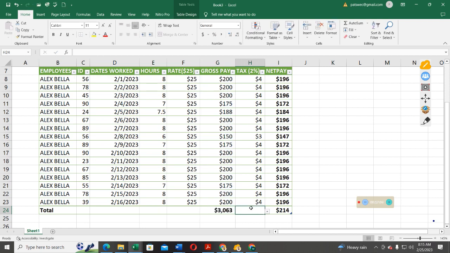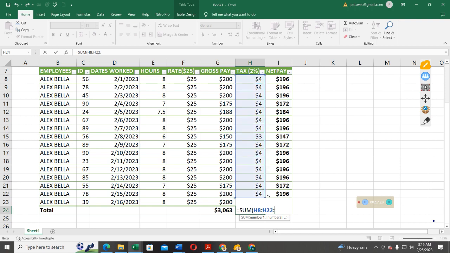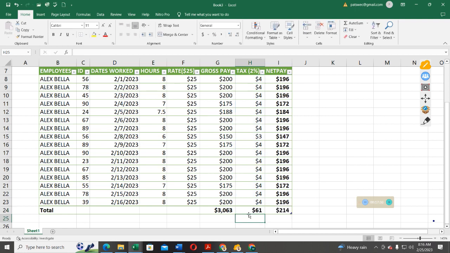Go ahead and calculate the total tax. So equal sign sum. Then I get the first value, and then I say range, and then I get up to that. Then after that I close the bracket, press enter, so I get the gross pay, I've got the tax, then automatically I will also get the net pay calculated after removing the taxes.